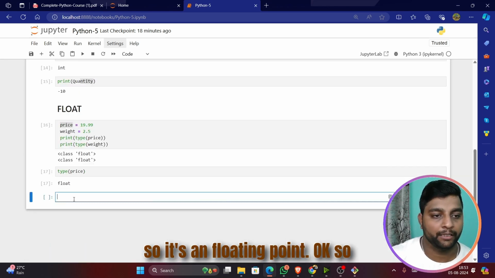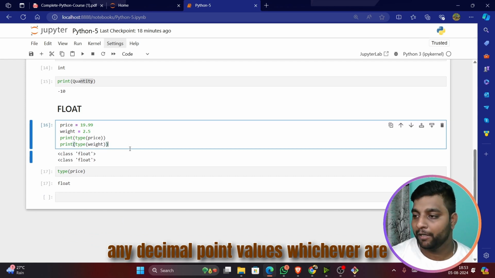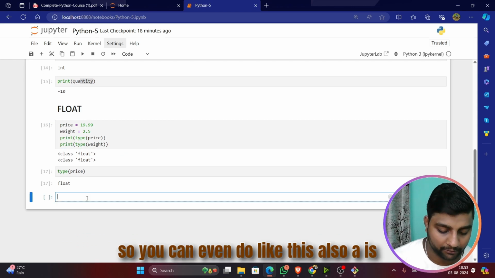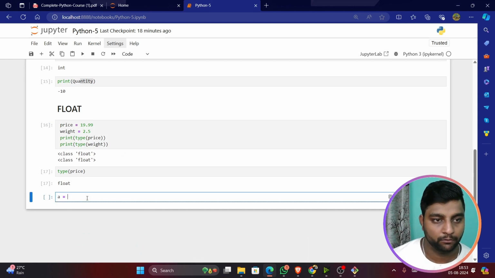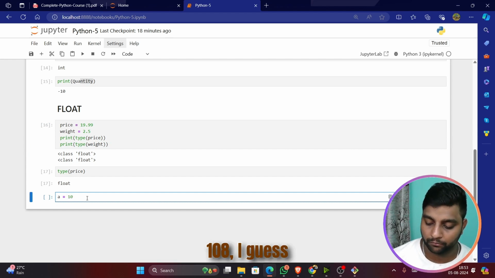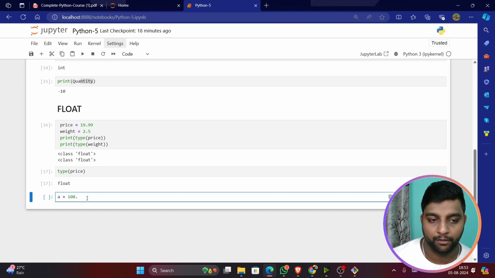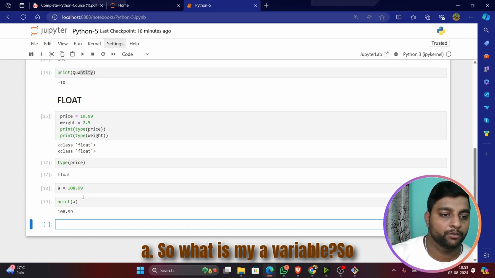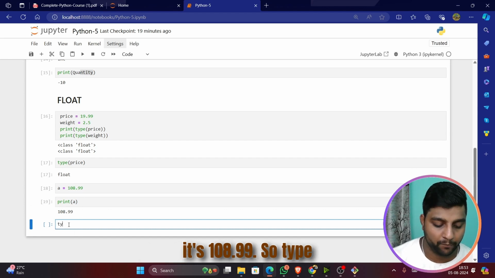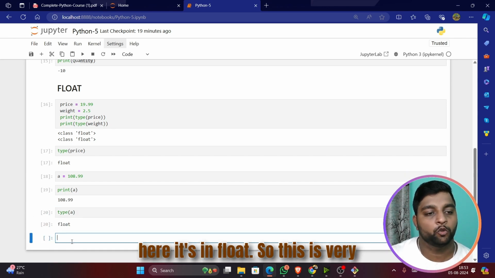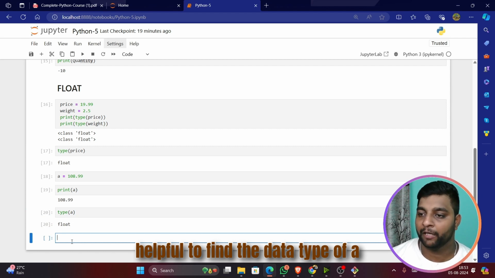So it's a floating point. Any decimal point values are considered as float. You can even do it like this: A is equal to 108.99, today's current petrol price. Print A. So what is my A variable? It's 108.99. And type of A, you can see here it's float. This is very helpful to find the data type of a particular value.